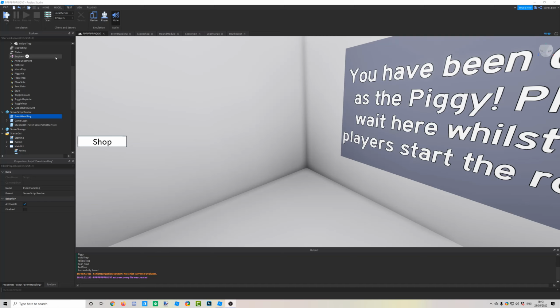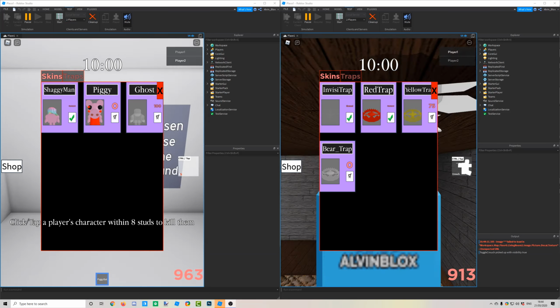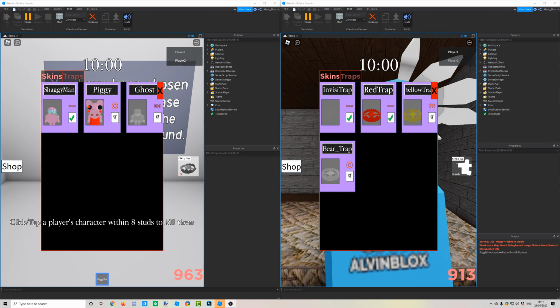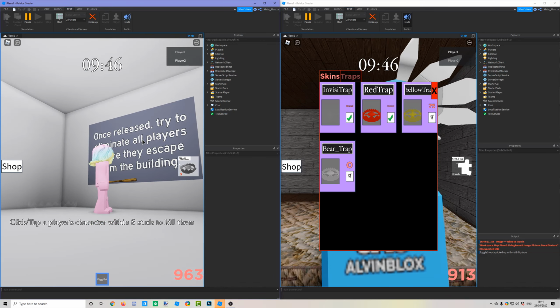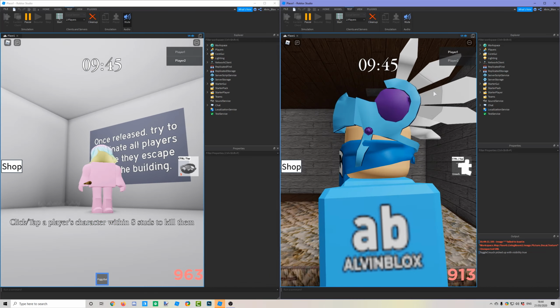Right then, I think we do one last test and we'll be good to go. So let's just insert, 2 players should do. Okay, so I have equipped the Shaggy Man and the Invisi Trap on this account, so you can see that the Shaggy Man has loaded in, and if they press the trap button, there we go, there's the Invisi Trap, it's loaded perfectly, so everything does seem to be working, and no complaints from me.